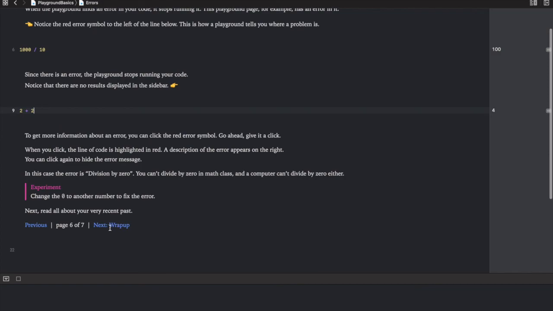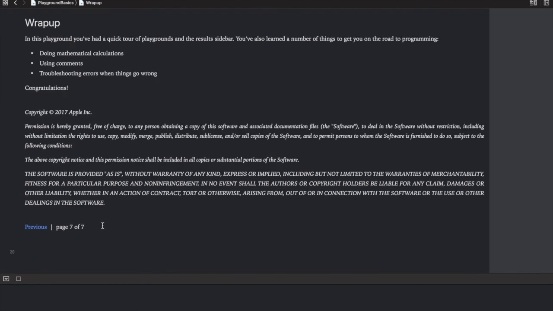All right, so mag-wrap up na tayo. Next, wrap up. In this playground, you had a quick tour of playgrounds and the result sidebar. So we've learned a number of things to get us on the road to programming. Number 1, doing mathematical calculation, using comments, troubleshooting errors when things go wrong. Congratulations, guys. Give yourself a pat on the back. All right, so magaling.